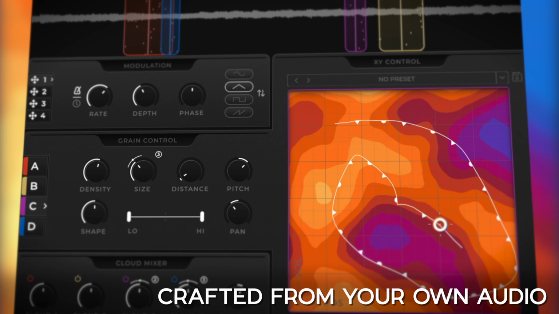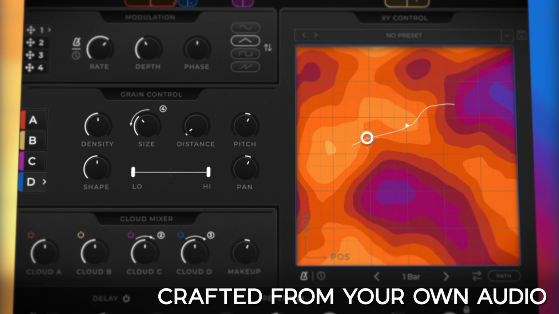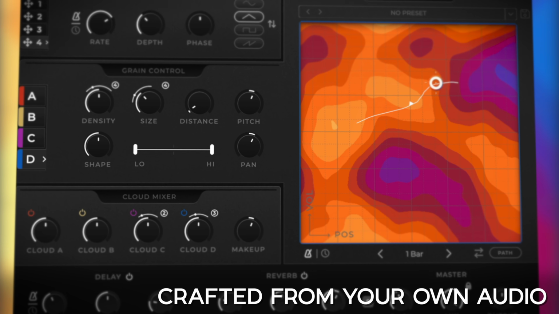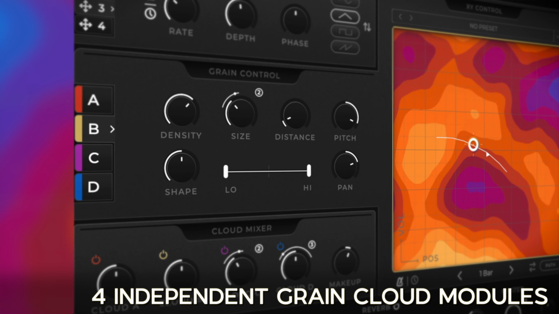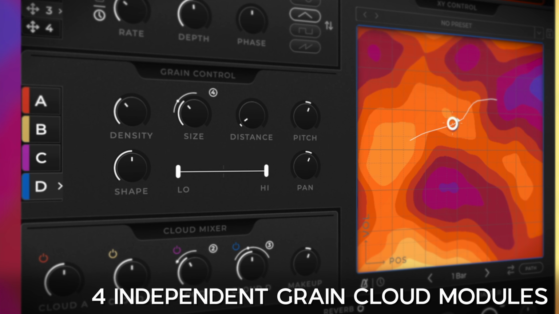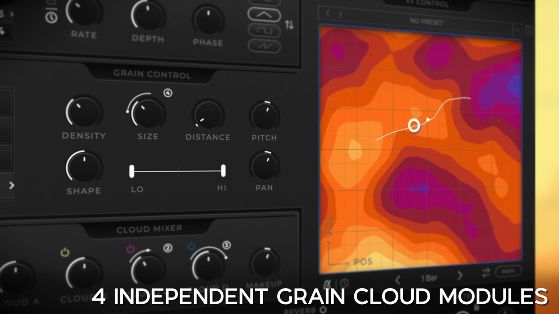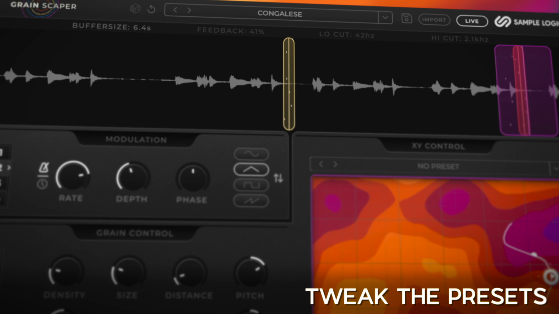GrainScaper begins with any kind of audio, taking that as a source and slicing it into microscopic grains, giving you unprecedented control. The A, B, C and D grains are completely independent, taking small sections of your audio and transforming them with modulation and effects, creating a universe of sonic possibilities.